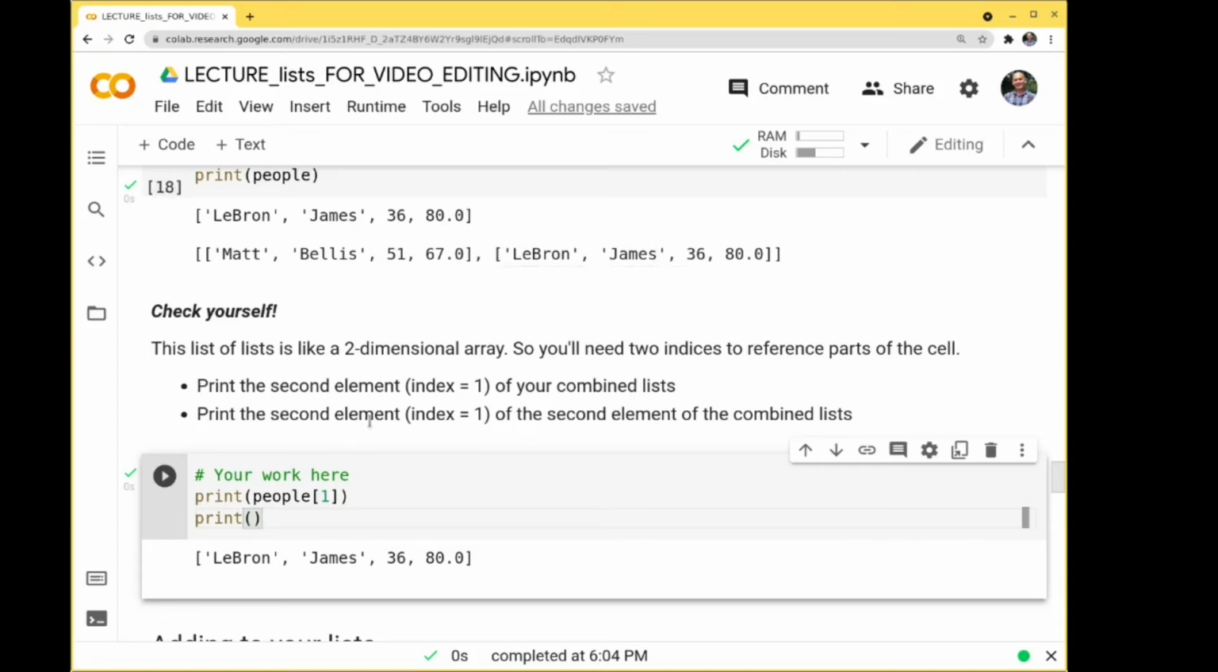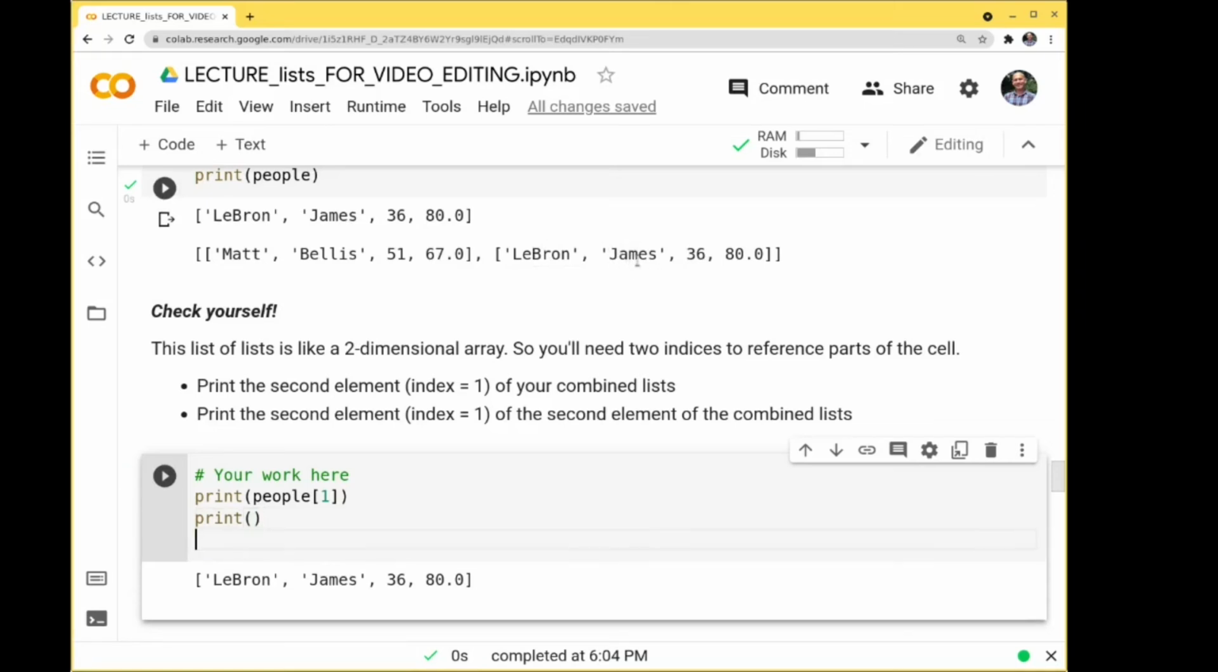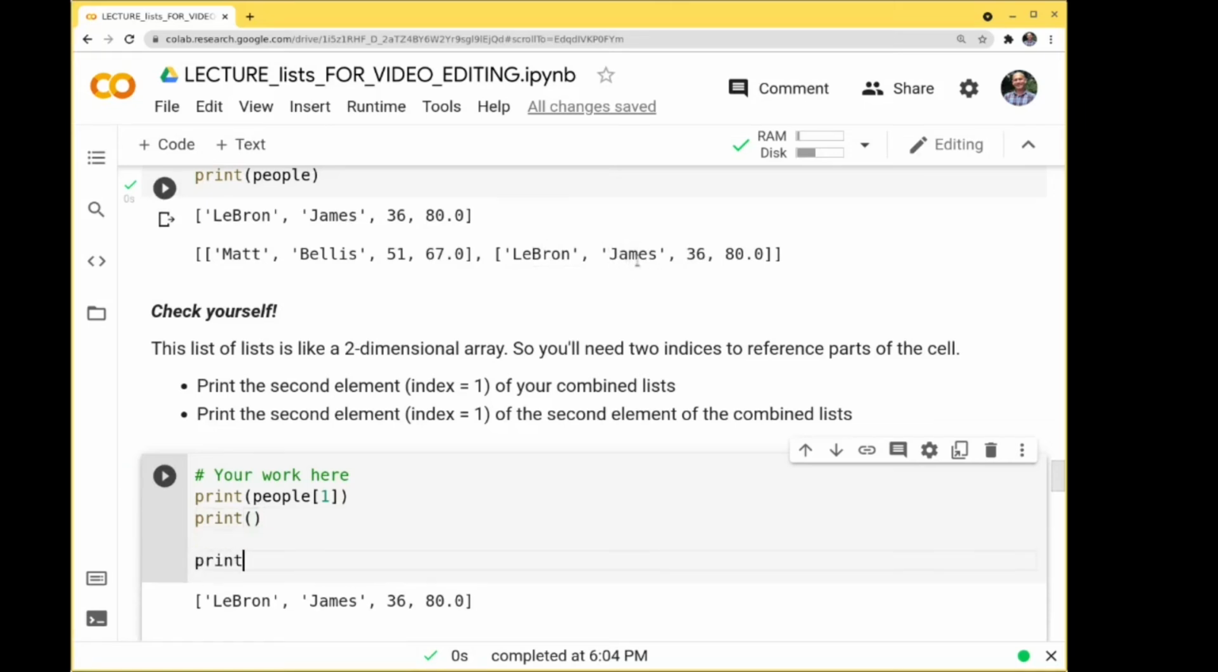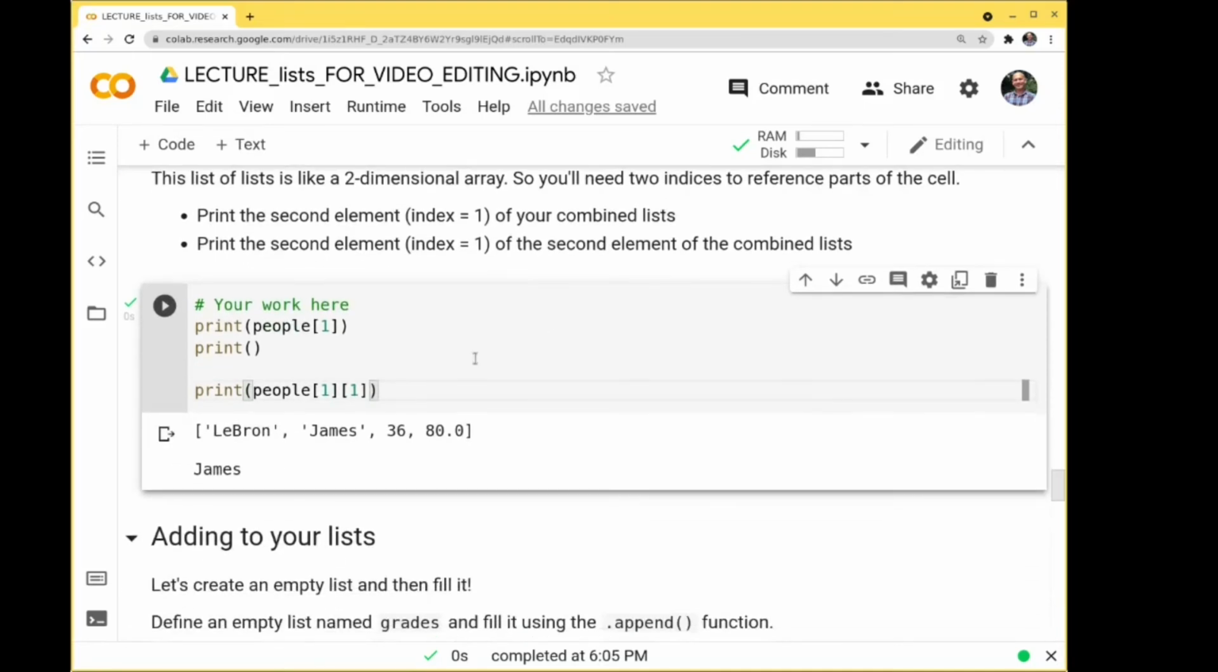Now I want to print the second element of the second element. So this right here is the second element of the main list. And then 0, 1, James, we should be able to pull out by accessing 1 of that. So what we need to do is print people 1, and then to get the second element in that, we need another square bracket 1. And then I pull out James there.